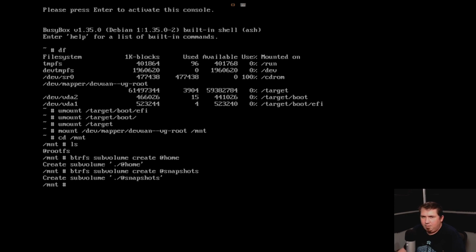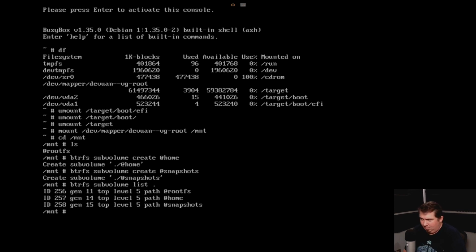Now the next thing we need to know is our subvolume IDs. So let's run this command, btrfs subvolume list, and then put a period because it's in this directory. Our root is at 256, home is 257, and snapshots is 258. So now we need to mount all of these to target in the right places.